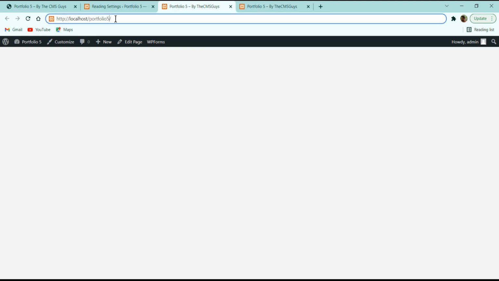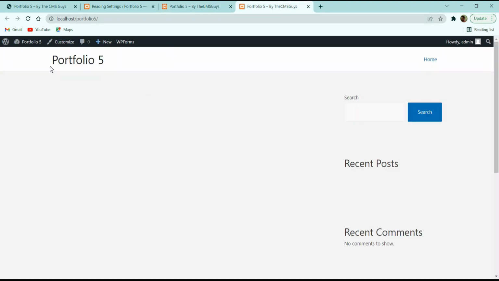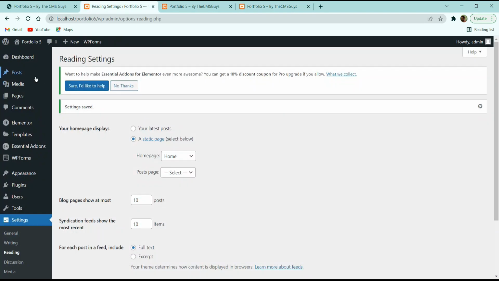So let me refresh and show you. So here you can see I have refreshed it, and here localhost / portfolio5 is only coming. In the same way for this one also, whenever I refresh it, you will see I will get a complete blank page. So now we have set our home page as the main page.